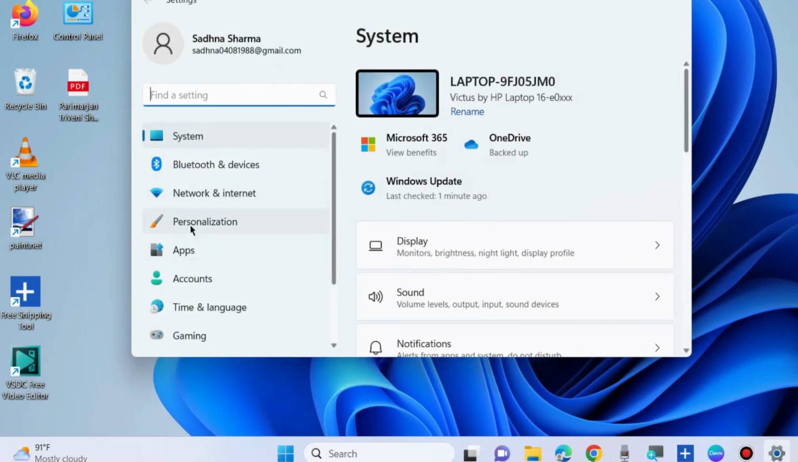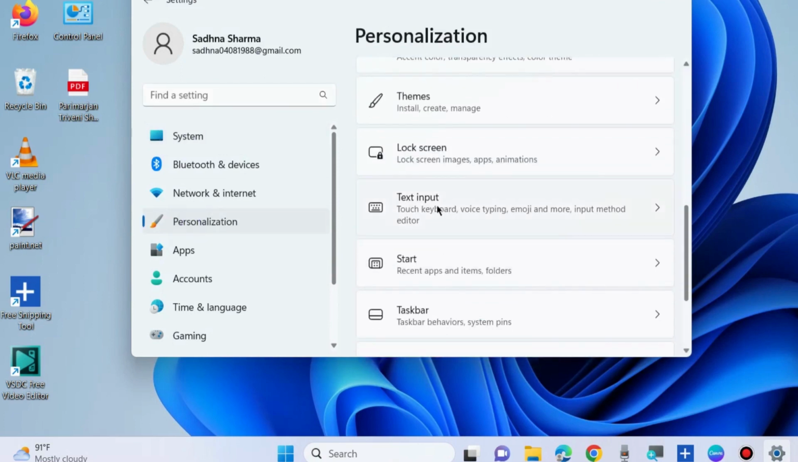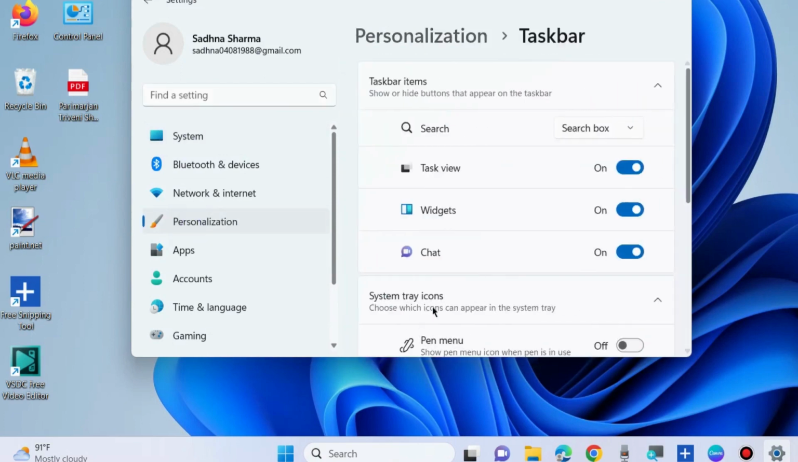Go to Windows settings, go to Personalization, here go to Taskbar, and make sure that in Windows 11 it is known as widgets, and in Windows 10 it is known as news.